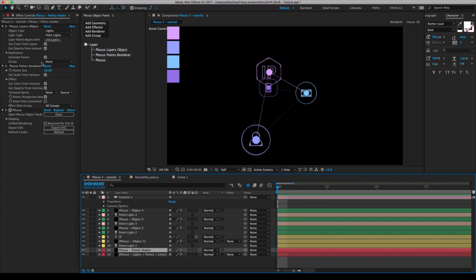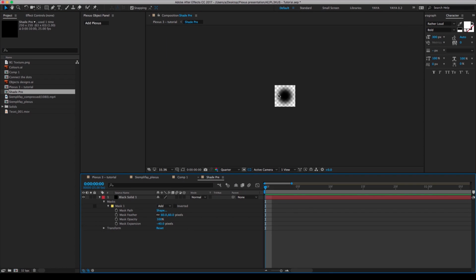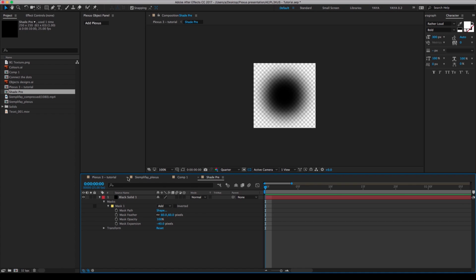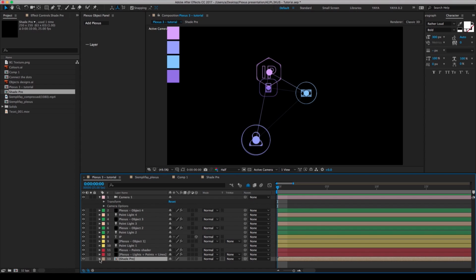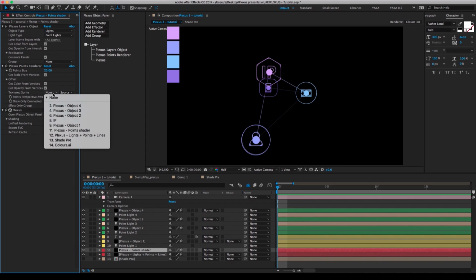So I'm going to my project panel, and I'm going to show you this comp I created called Shade Pre. I'm going to drop it in here. Double click this to show you what it is. It's a feathered circle and it's going to act as our shader. So back to our composition, I'm going to uncheck this because we don't need to see it. And in my Plexus points shader, I'm going to go back to my effects control and Plexus points renderer. And here you see in the textured sprite, I'm going to select Shade Pre.